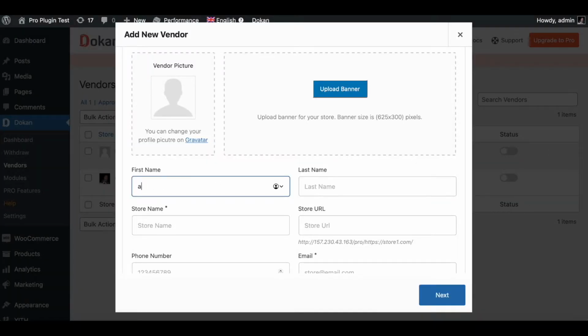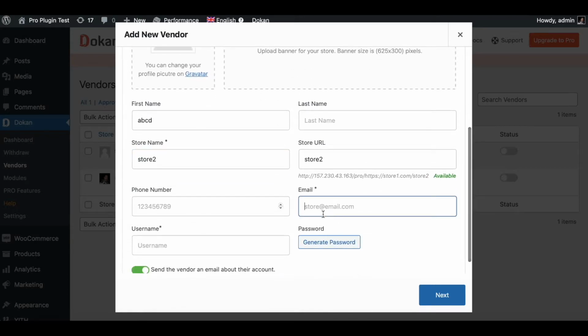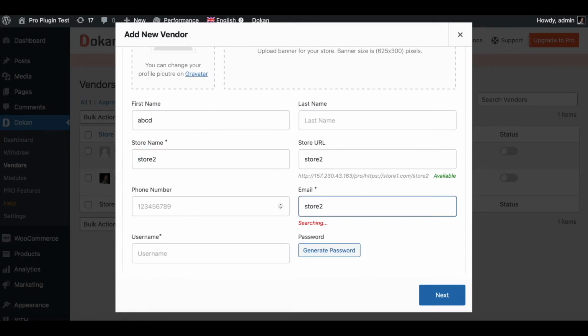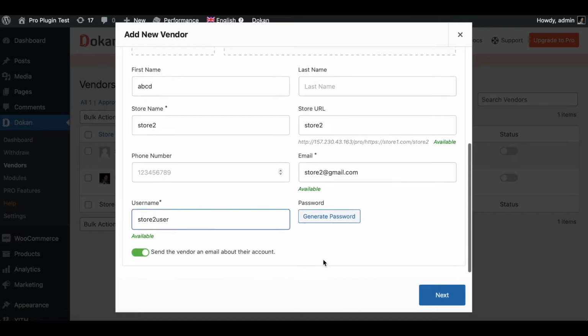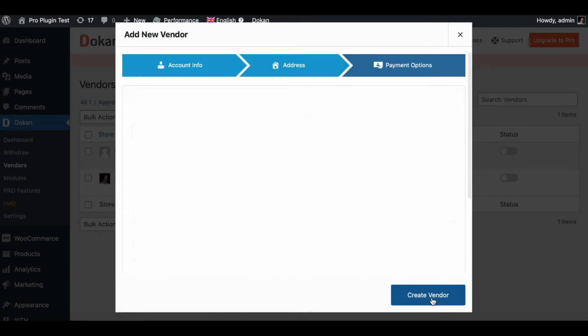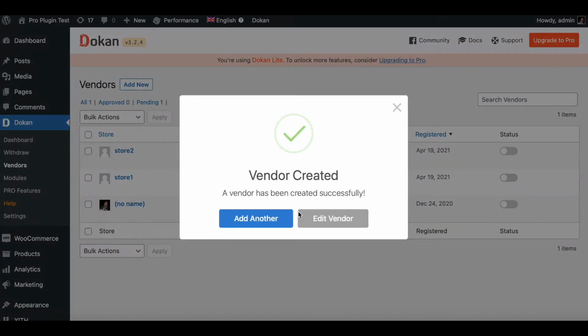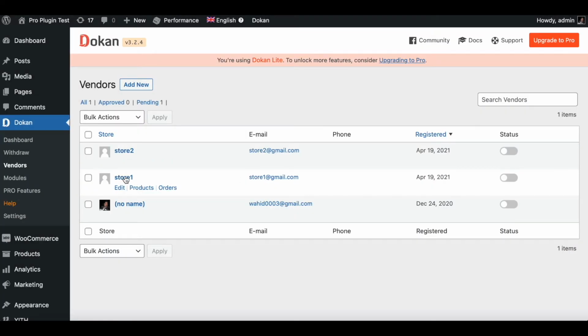So I'm going to go ABCD, say store 2, and store 2 at gmail.com, and store 2 user. Let's send them an email as well. Next, create vendor. Boom. So right now we've created two extra vendors, store 1 and store 2. Let's go ahead and check how we can use these vendors and assign them against products.